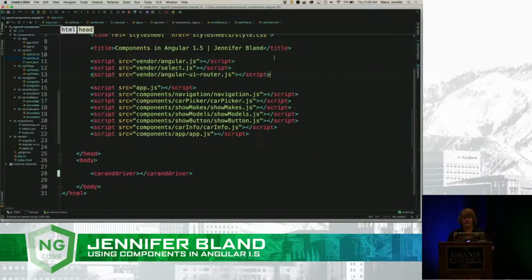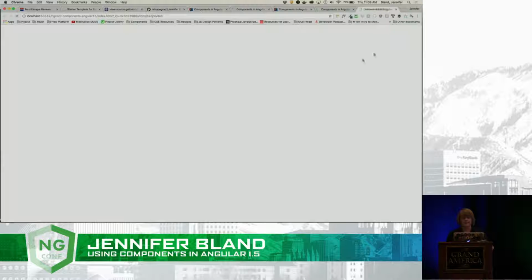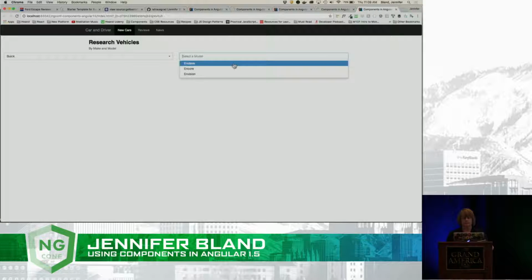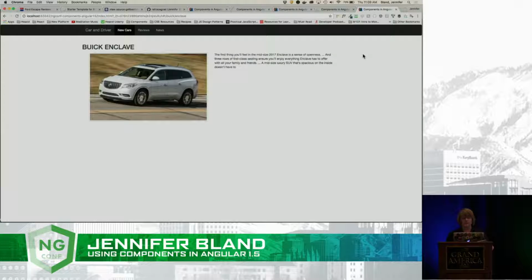So now that we've got that in, come back and display. And what we've got now is the information that's displayed for a single car.